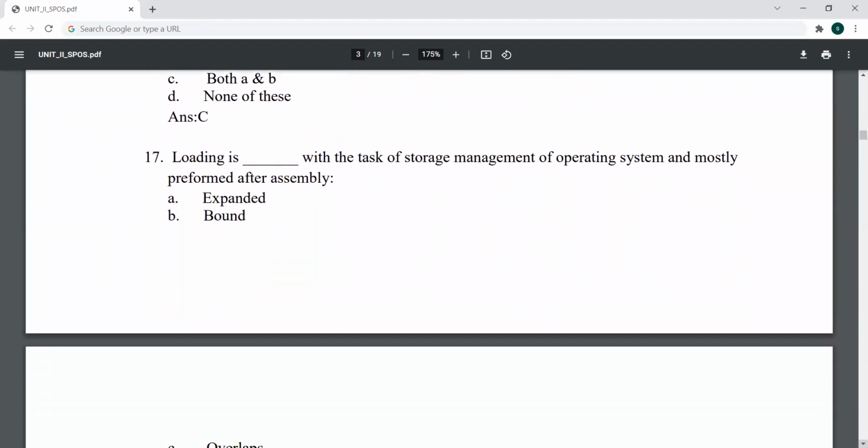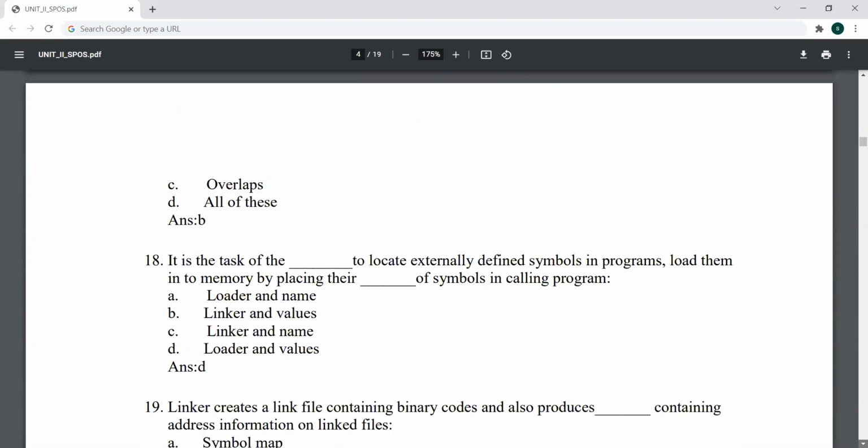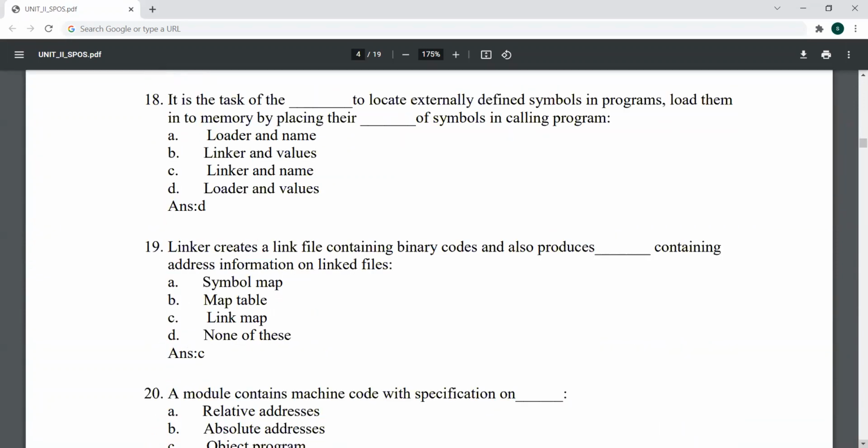Which is the task of storage management of operating system, mostly performed after assembly? B option bound. Which is the task of locating externally defined symbols in programs and loading them into memory by placing their data symbols in the calling program? The option loader and values.